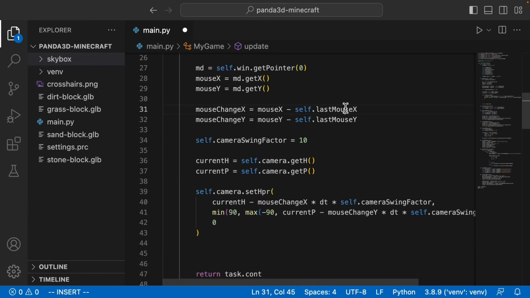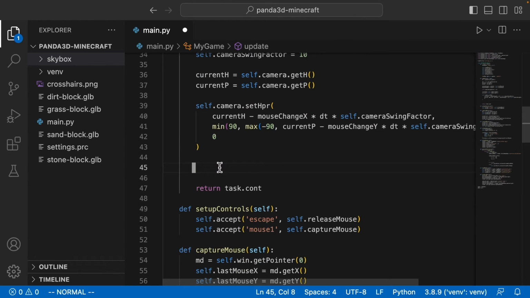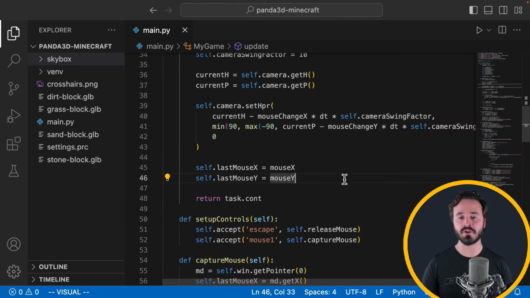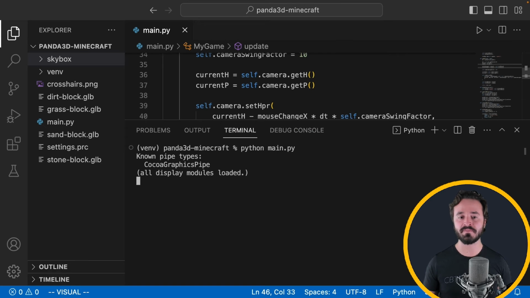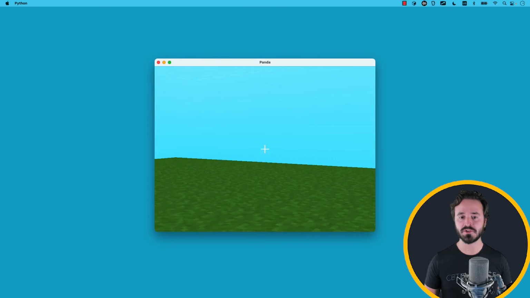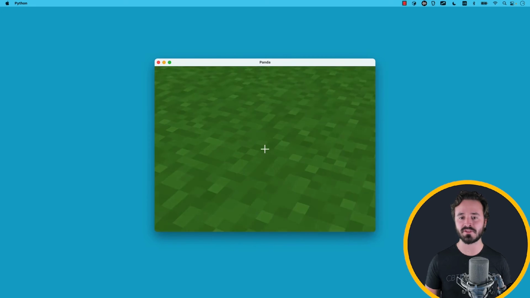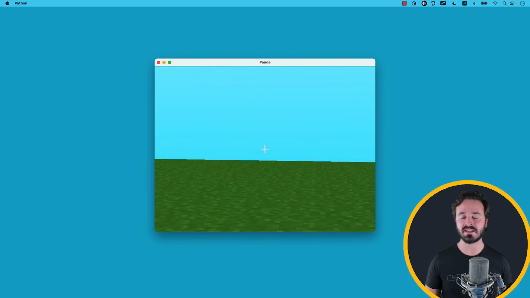And the last thing that we need to do here is, after we've readjusted the camera, we need to reset the last mouse X and last mouse Y member variables so that we can do the same calculation next time. That's gonna look like this. We're gonna say self.lastMouseX equals mouse X and self.lastMouseY equals mouse Y. Cool, so let's give this thing a try. We're going to rerun our code, and if everything goes well, we should be able to now look around inside the scene, right? We can look up, we can look down, we can look right and left.